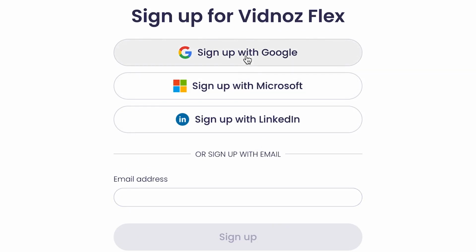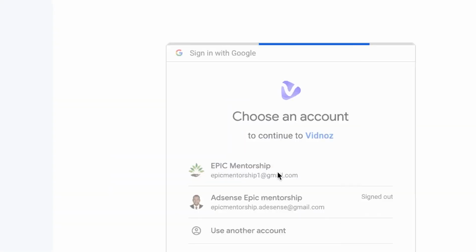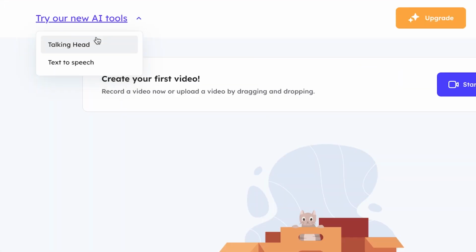So in this case, I'm going to use one of my Google accounts to log in and sign up for this tutorial. So just click on Google and I'm going to use one of my main accounts. All right, and it says logged in successfully. So you can go ahead and create your first video by coming over here and clicking start recording, if you're interested in recording, or you can try our new AI tool, either text to speech or a talking head.